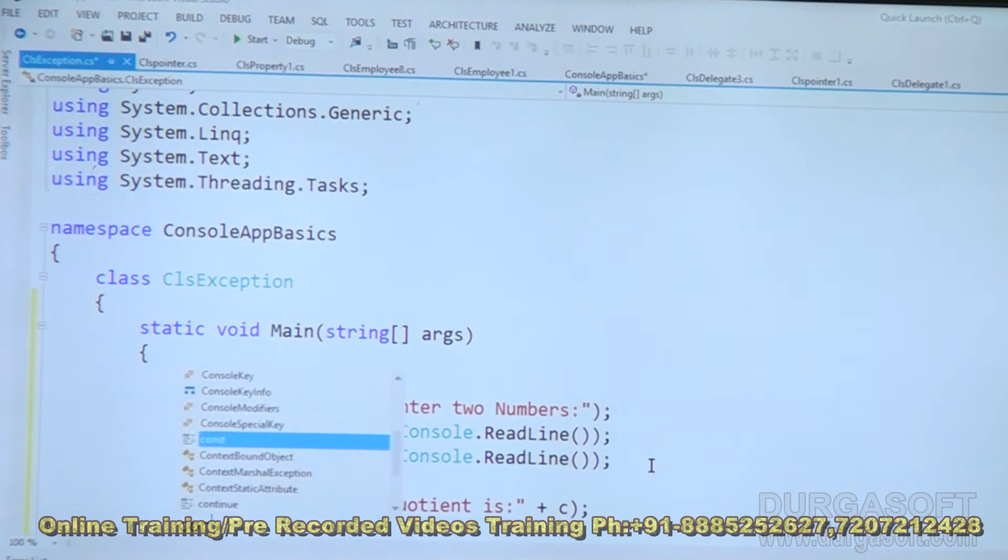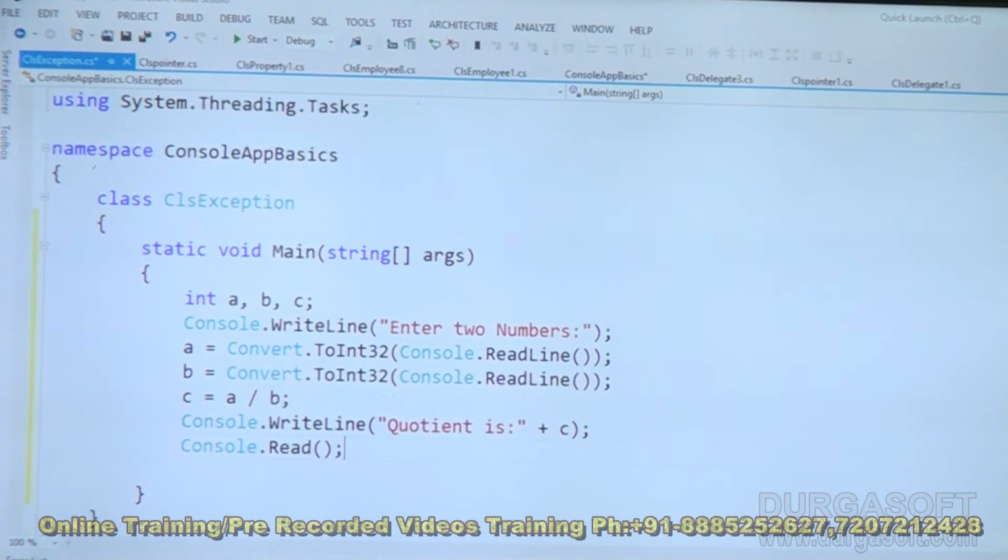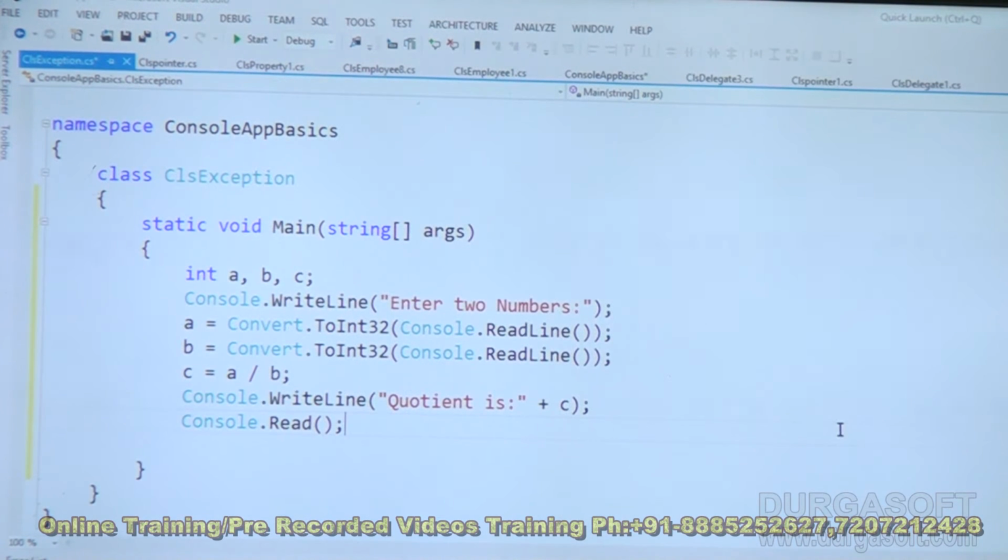Okay, then to stay back to our screen, Console.Read method, that's all. So this is a very simple program here. In this program we may get a runtime error. What type of error? Runtime error, that is, an exception we may get. So how do we get it?